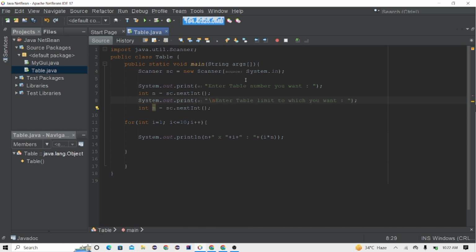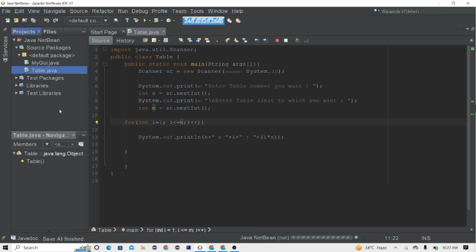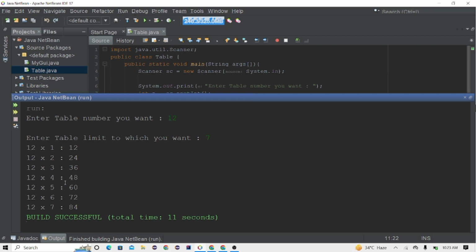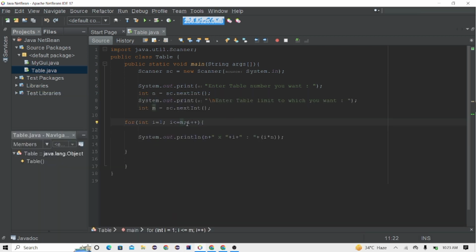So now we just created the number. Now we will put it in the condition, because we want from initialization i equal to 1, then the condition m. For example, m is 5, it will be 1 multiplied by 2, 1 multiplied by 3, up to 5. It will multiply till 5, not further. So let's do an example. For example, we have used 12 and we want a table till 7. So now you can see 1 2 3 4 5 6 7, just 7. This is because we have used both conditions.